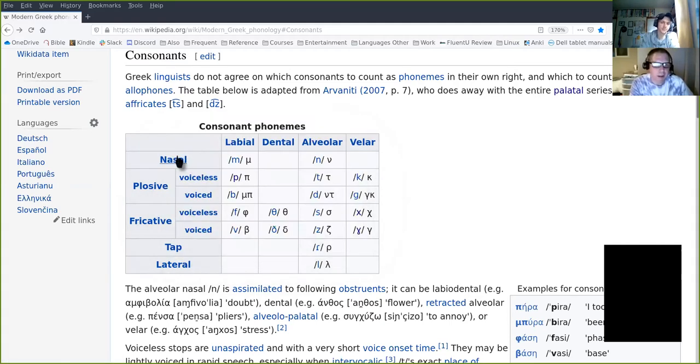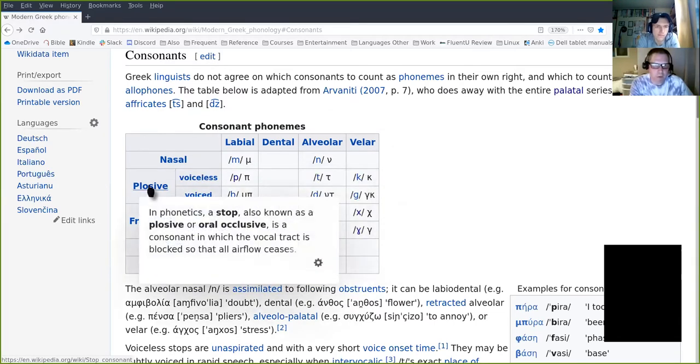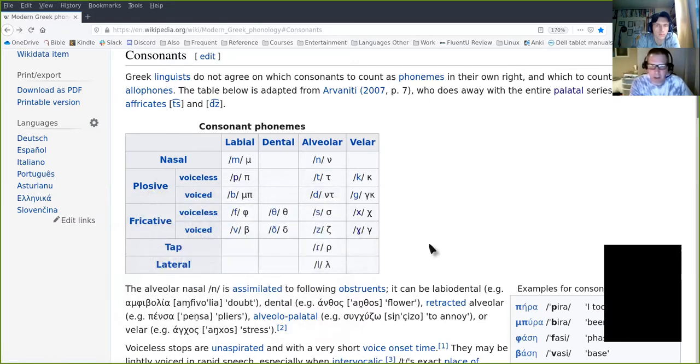Yeah. And then with the plosive, the vocal tract is blocked, so all airflow ceases. So maybe in the tap, not all airflow ceases, but you're still touching your tongue to the top of your mouth. Unlike the fricative, where you're letting airflow go through the little gap. Lateral, like I say, is where the tongue is curved a little bit to let air through the sides. Okay. Lateral, that makes sense.